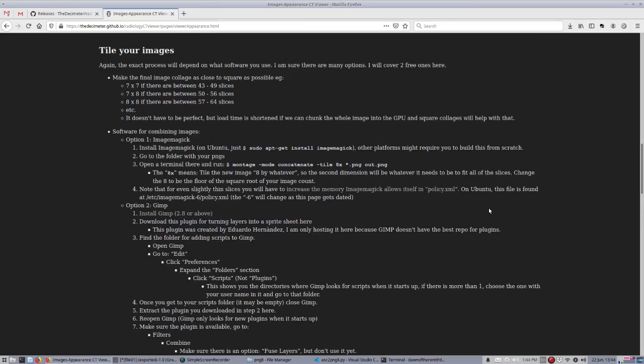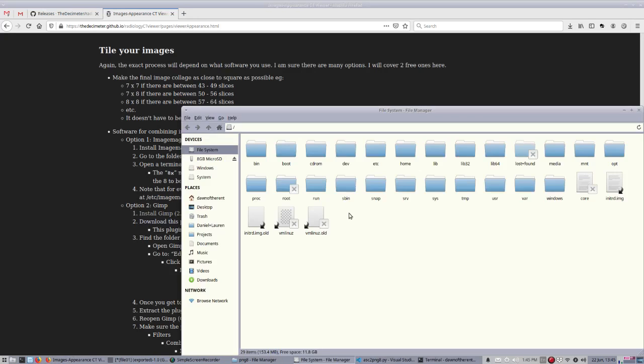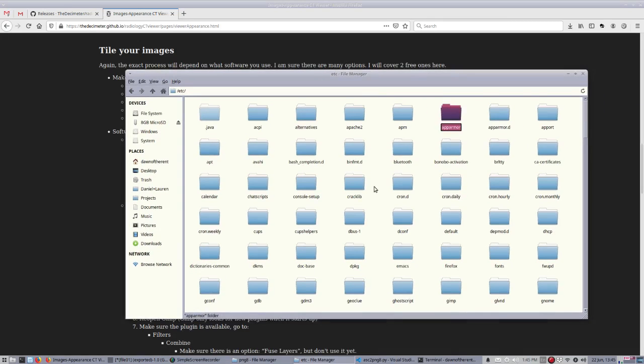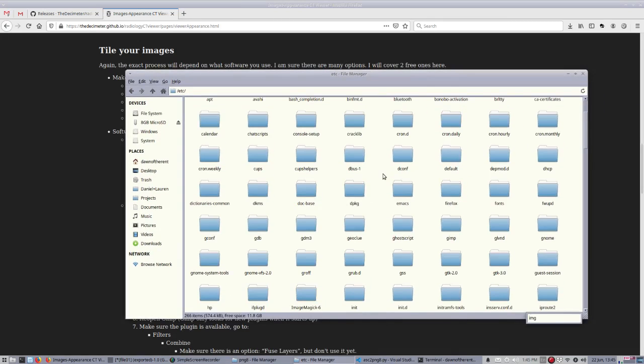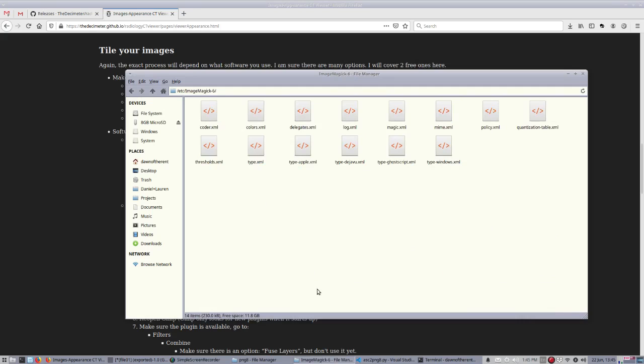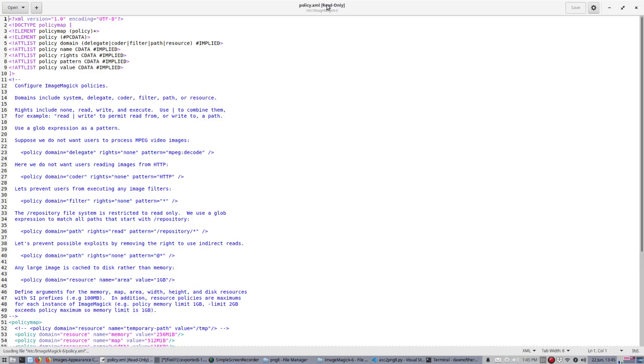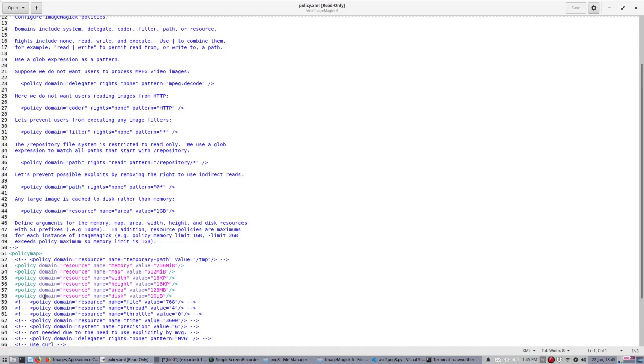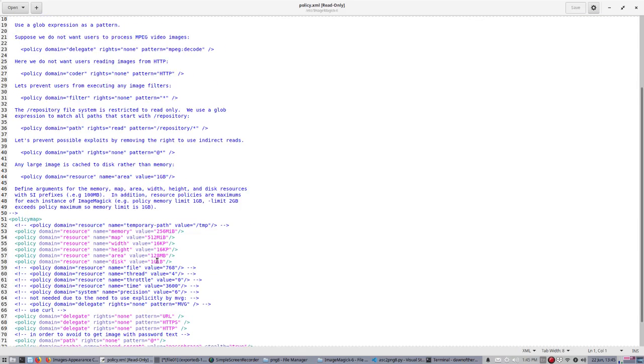Now let's say ImageMagick failed to convert your image. It would pop up something about the width being too high or something probably. You can go to your file system and then etc, ImageMagick. And then you're looking for this policy.xml file. And notice if we just click on it to open it, it only lets us read it. It doesn't actually let us write anything.